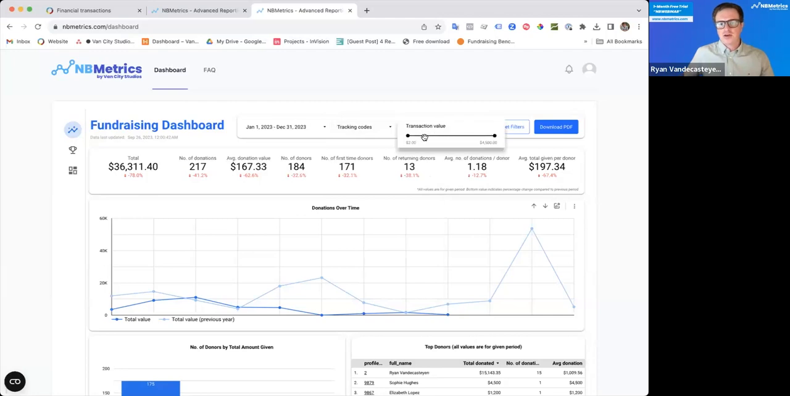If you're interested in looking at transactions that are up to a certain dollar amount or over a certain dollar amount, you can filter by that as well. And we'll look at some more of these graphs here in a moment, but I also want to share that all of this information is easily exportable as a PDF. So if you want to share this report with stakeholders, with a board of directors, with the fundraising team, you can download that and share it via PDF as well.